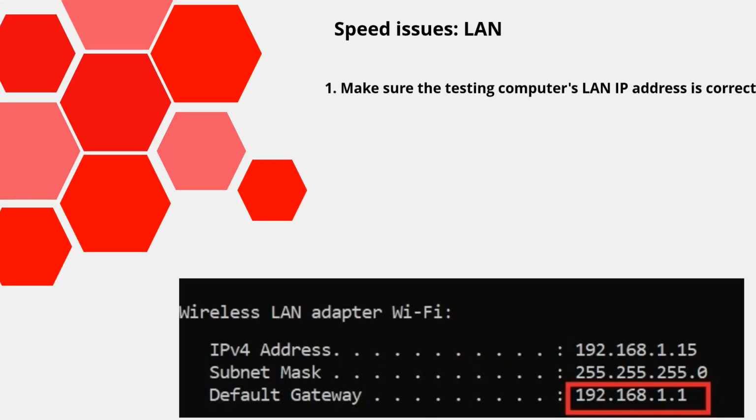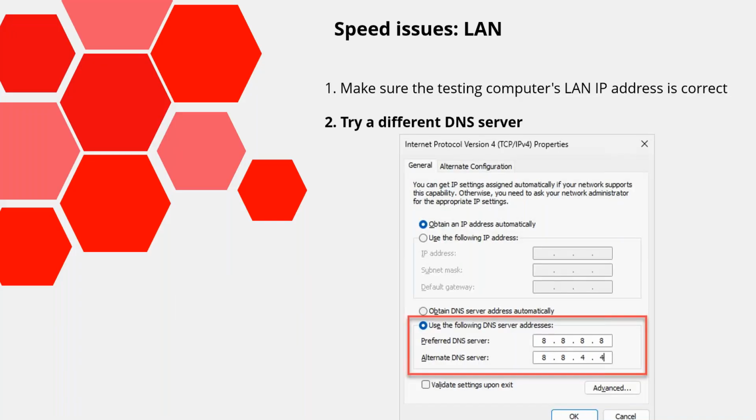Some more speed issues. When testing the internet connection, you may find that some or all websites fail to load. So make sure the testing computer's LAN IP address is correct. Here we can see the default 192.168.1.0/24 range with the correct default gateway. Use a working DNS server that can be specified on Windows and other operating systems. Here we use Google's 8.8.8.8 and 8.8.4.4 DNS addresses.